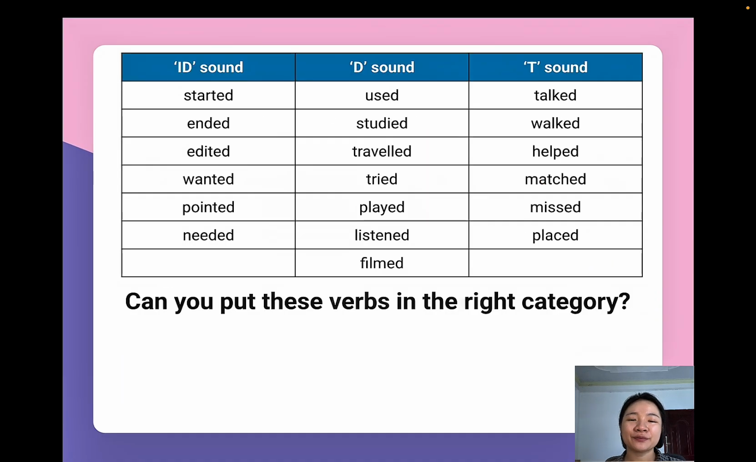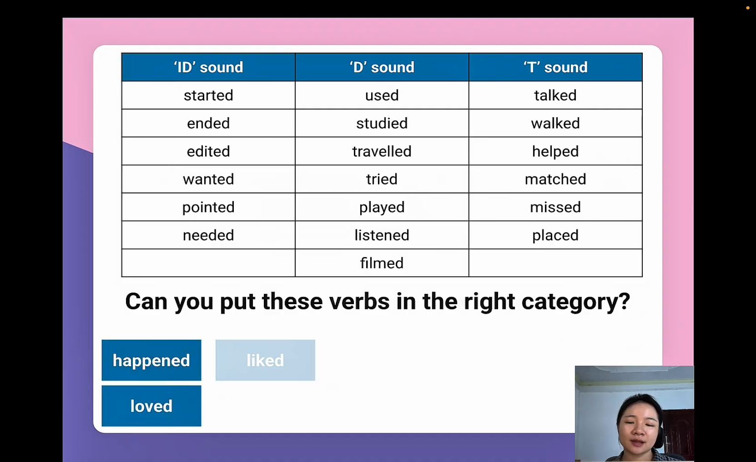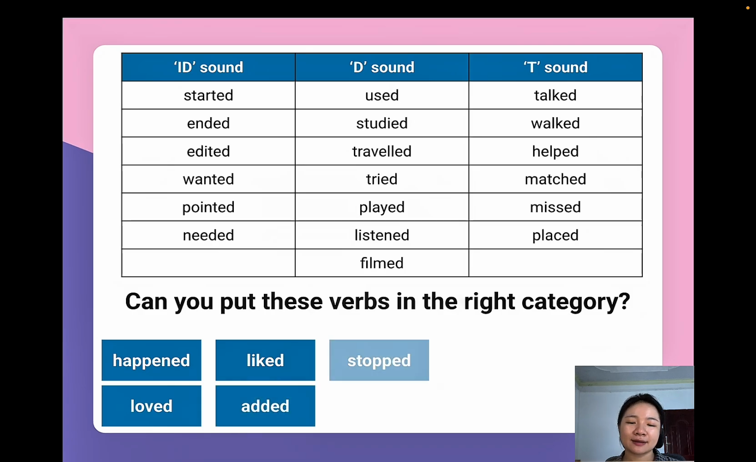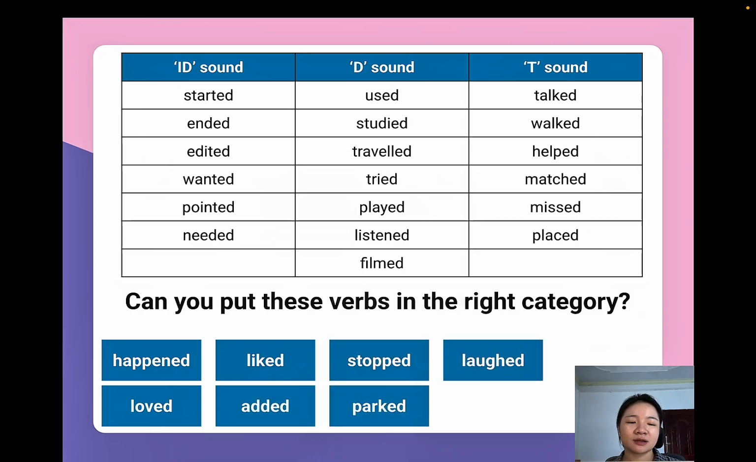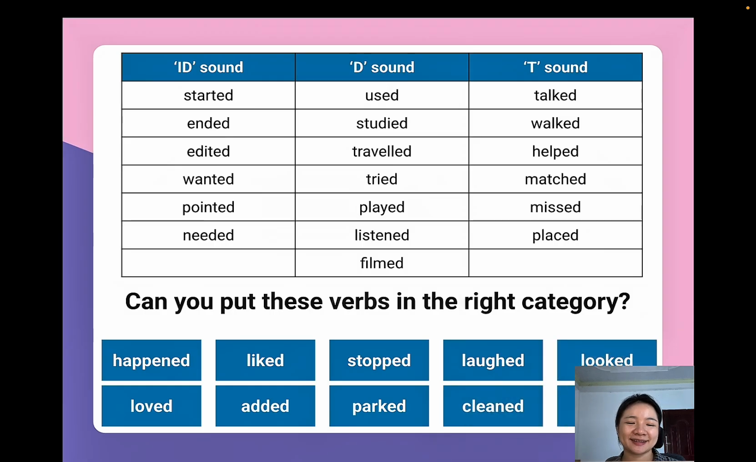So now we move to practice. Can you put these verbs in the right category? Started and ended. Happened, loved, liked, added, stopped, parked, laughed, cleaned, looked, and decided. Now we need to finish this activity in 5 minutes. If you finish, raise your hand and you will get a bonus point.